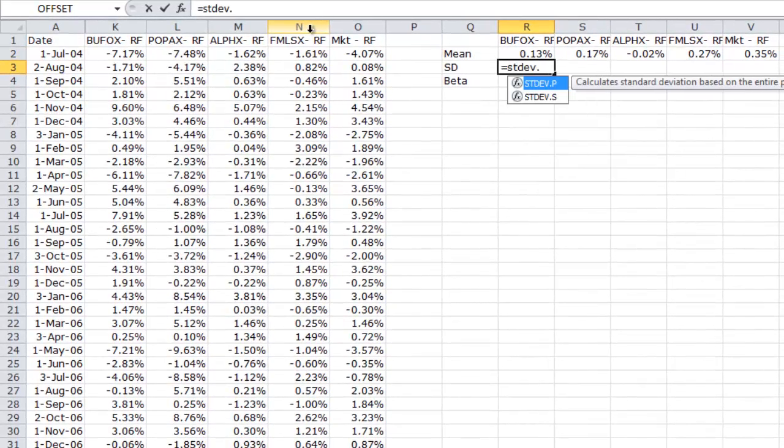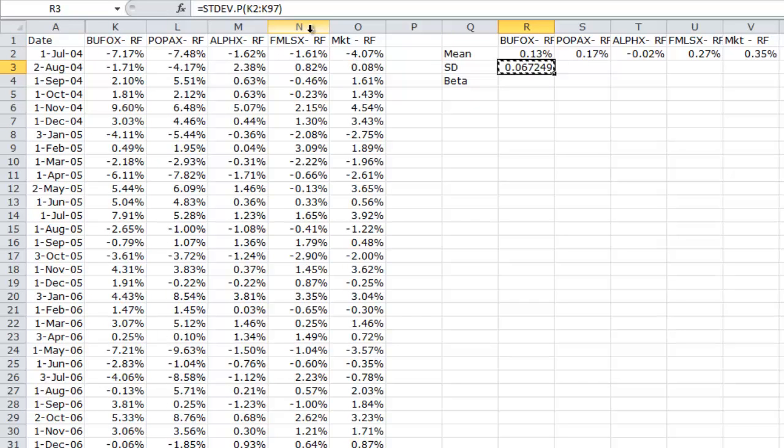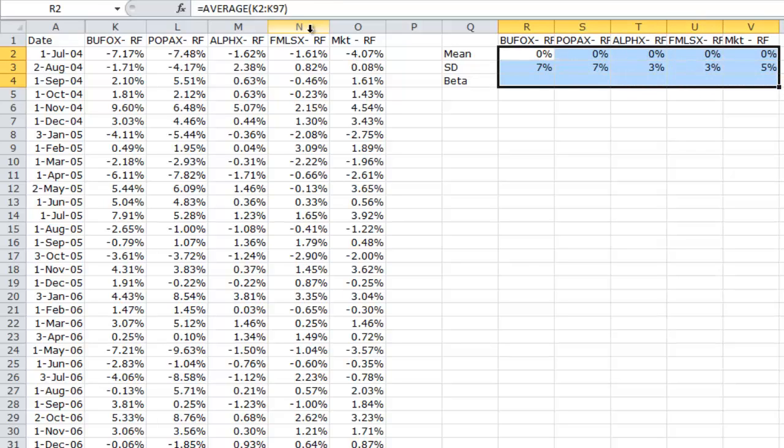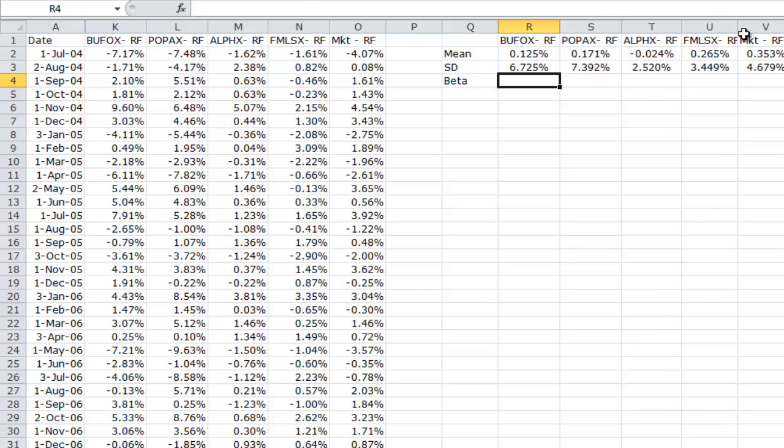So that's the standard, and I'm going to do the standard deviation of a population. You're going to want to do that if you're going to shortcut beta, and we are going to shortcut beta. So I'm going to do the standard deviation of a population. I'm going to do that for all of them, and we'll turn all of those into percents with 3 decimals, and we'll center them. Now what I want to do is I want to shortcut the beta. I don't want to have to run 5 regressions. Let's just shortcut beta and see what it looks like.